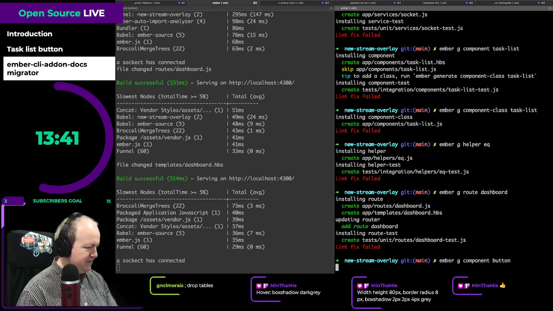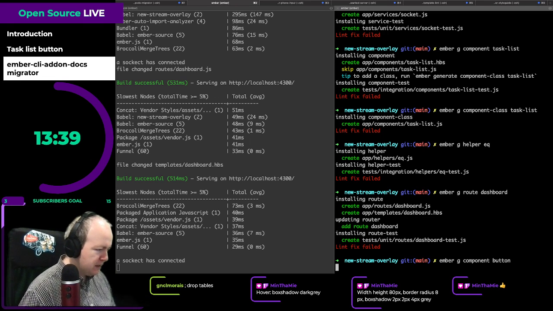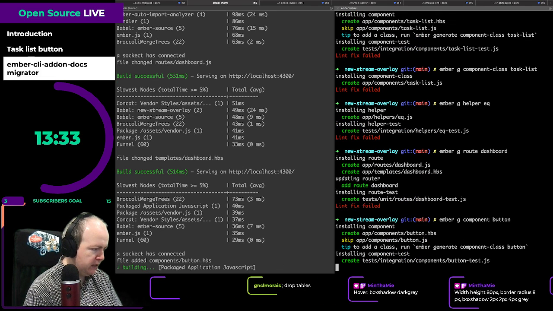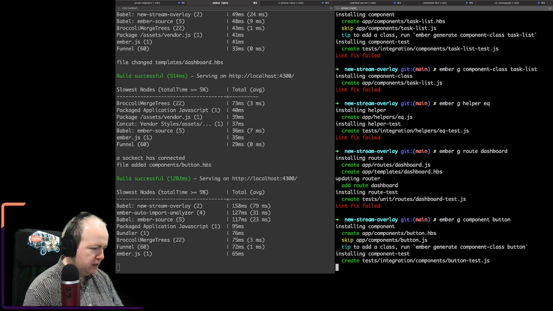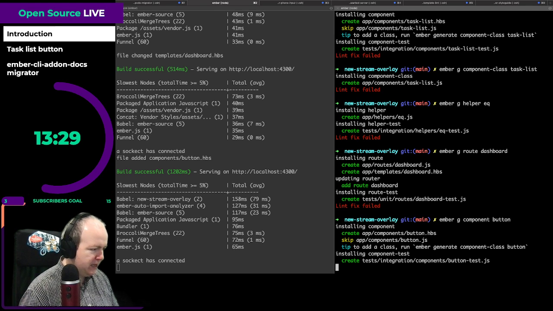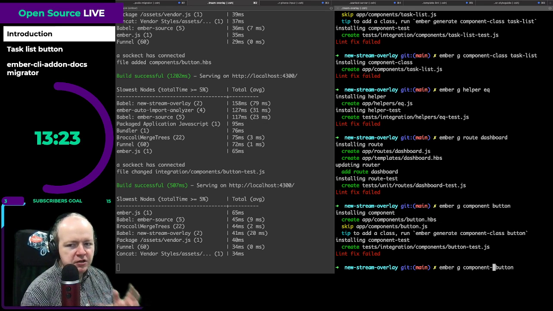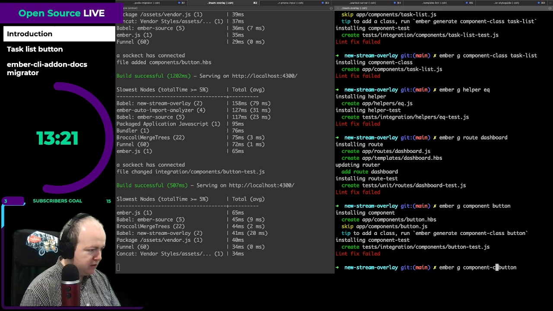Ember G button. Component button. So I'm going to exercise hubris now. I'm going to claim the namespace of button and use it for my dashboard button. I'm never going to need another type of button in my application.